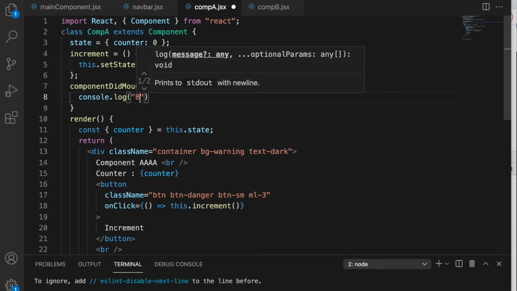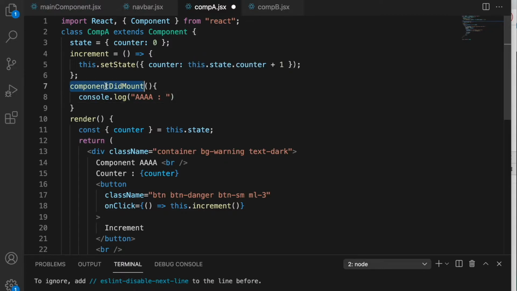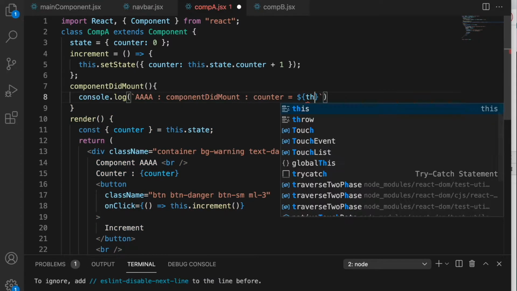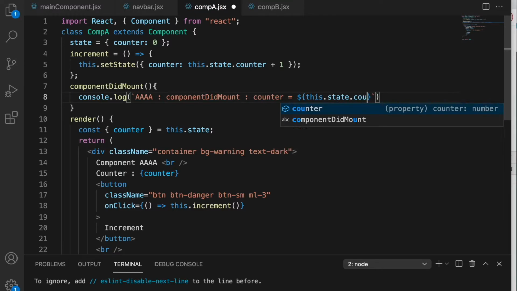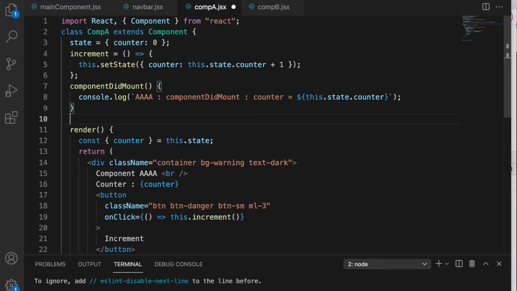So we are in this method, in this component AAAA, and we are in componentDidMount, and let's also render the counter is equal to this.state.counter. So let's just put in a console.log.